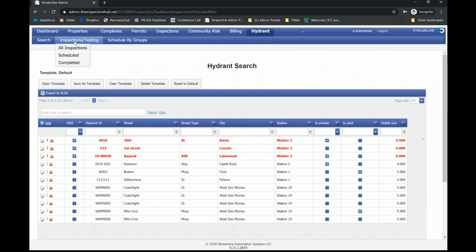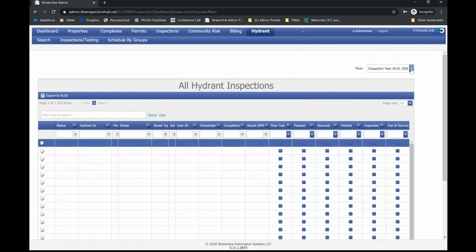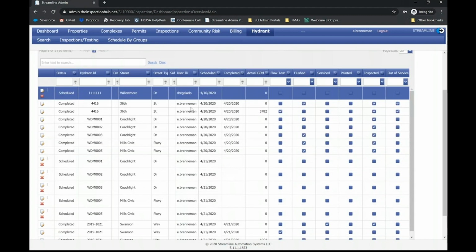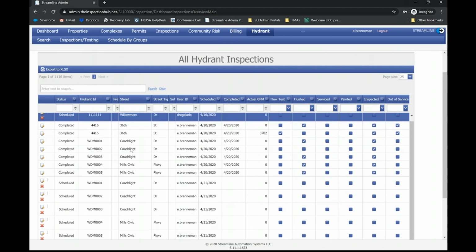I'll move over to the inspections and testing tab. You can see that if I go to all inspections, this is going to bring up inspections that have been completed and inspected. So right now I've got 2 years selected, so it's given it a little bit of trouble. So if I just choose 2020, you can see that it'll show me all of the inspections that I've got either completed or scheduled coming up, all in the same column.